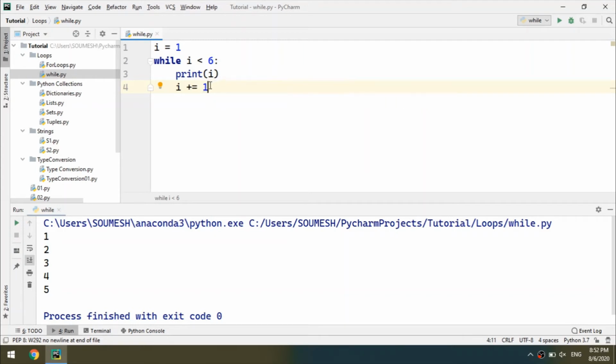Then we come back to the loop, which says I plus equals 1. I plus equals 1 means now the value of I is 2. Then it checks whether 2 is less than 6. Yes, 2 is less than 6, and so on. But when the value of I is 6, it asks: is 6 less than 6? No, so it will stop. So this was about while loops.